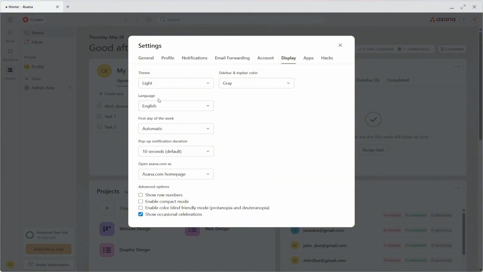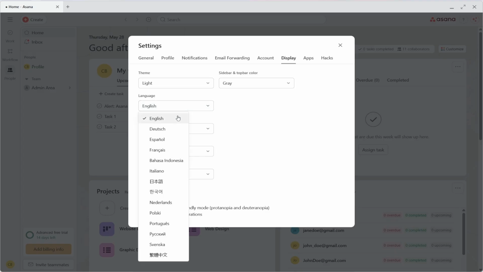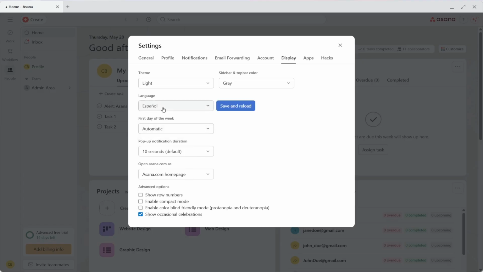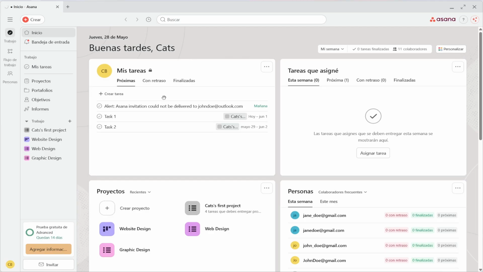As you can see, the language is set to English, and if you click on the drop down, from here, you can choose either English, Dutch, Espanol, France, and if you scroll down, there are also a lot of languages in which you can choose. Let's say we want to change it to Espanol. And once you select the language on the right hand side, click on save and reload. Once you do that, it will reload the whole page within Asana. And as you can see, we have successfully changed the language.